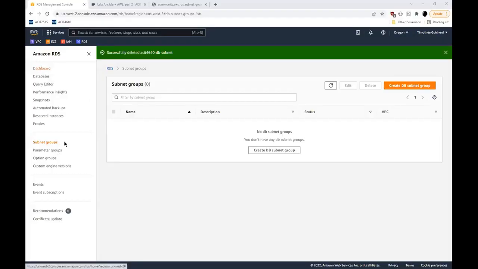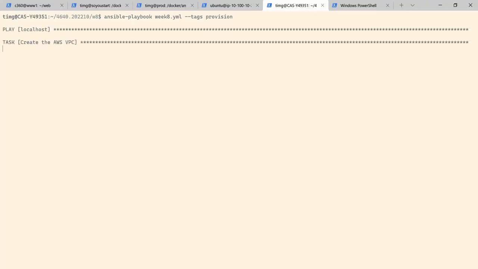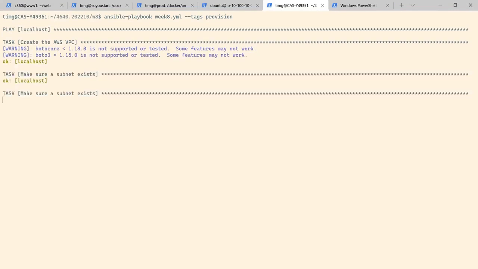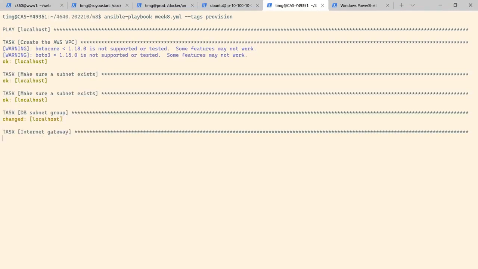So now on my RDS console, I can have a look at my subnet groups. This is my Oregon region, and I don't have any subnet groups yet. So what I'm going to do now is run my playbook to provision all my infrastructure. My VPC is actually already created, and I already ran my playbook before to create my 2 subnets.